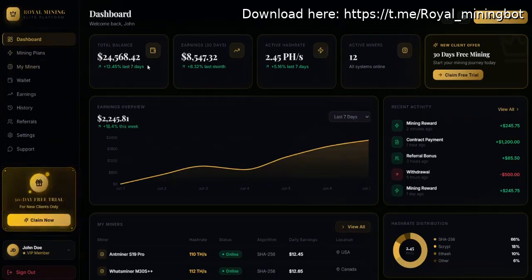After launching the application, users are presented with a modern and intuitive interface designed for easy navigation. New users can create an account through the registration page and instantly access the platform dashboard. Royal Mining also includes a 30-day free trial, allowing users to explore the platform and its core features.